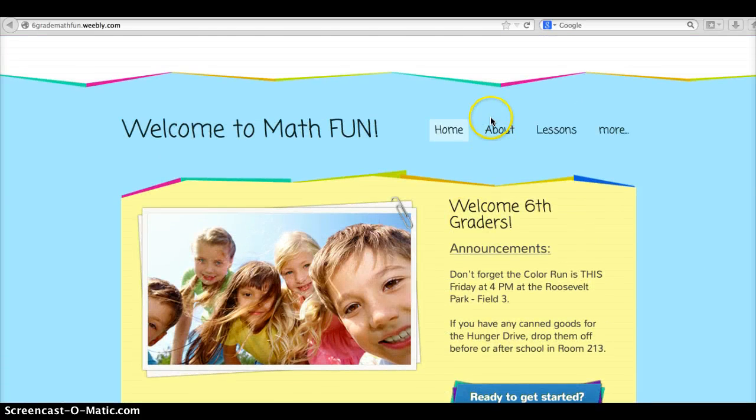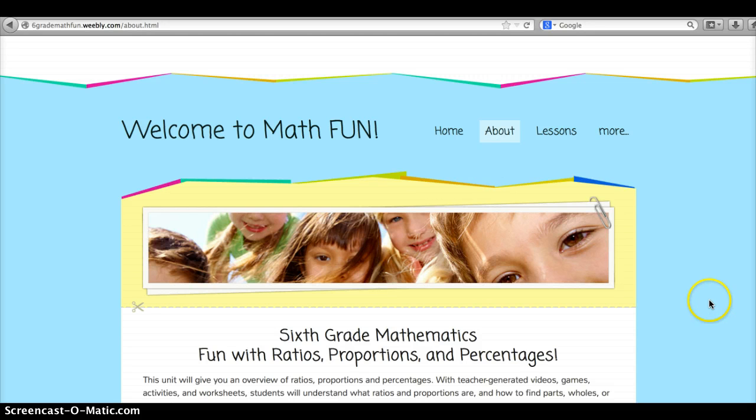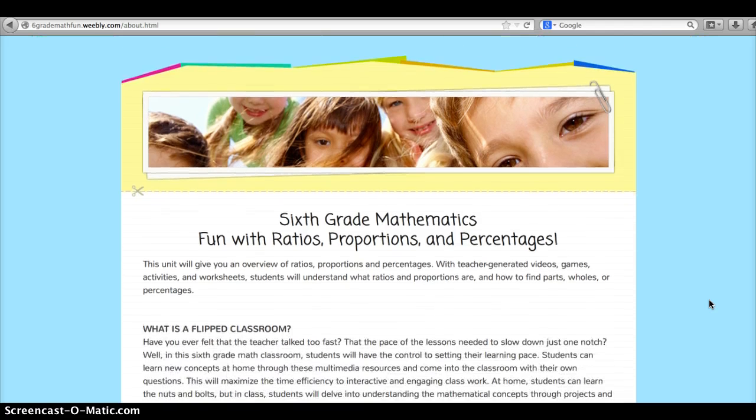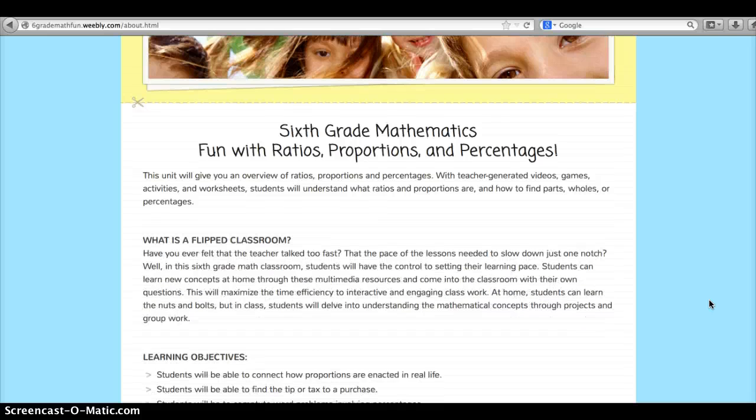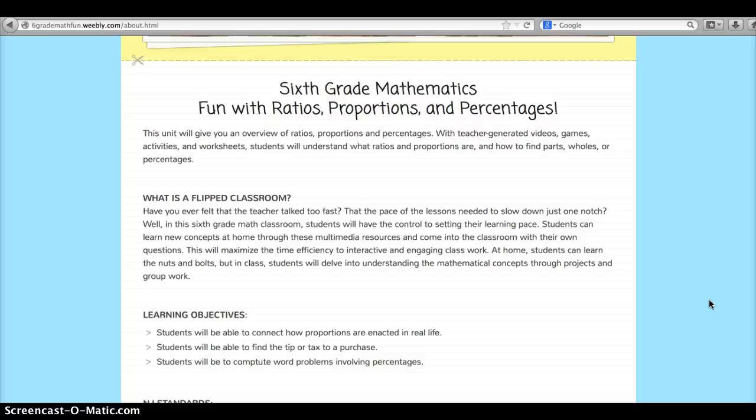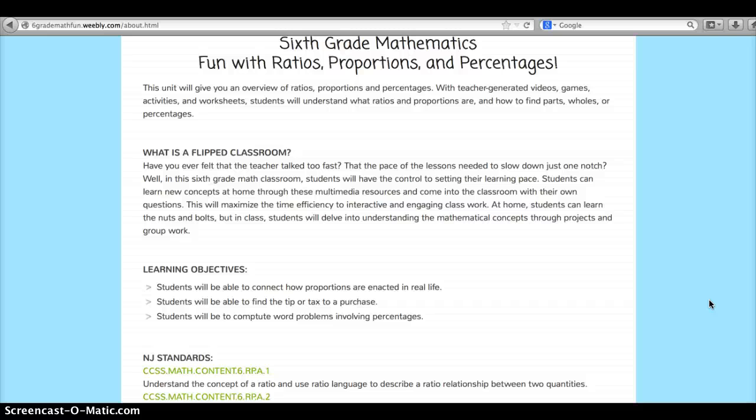So if you just quickly go on the About page, it tells you more about what this website is really about. So basically, this is going to be a unit on fun with ratios, proportions, and percentages. And this is based on a flipped classroom design where students can go on the website and watch videos and do practice problems and play games, and then go into the class where they get their puzzling questions to the teachers and to have more hands-on activities during class.